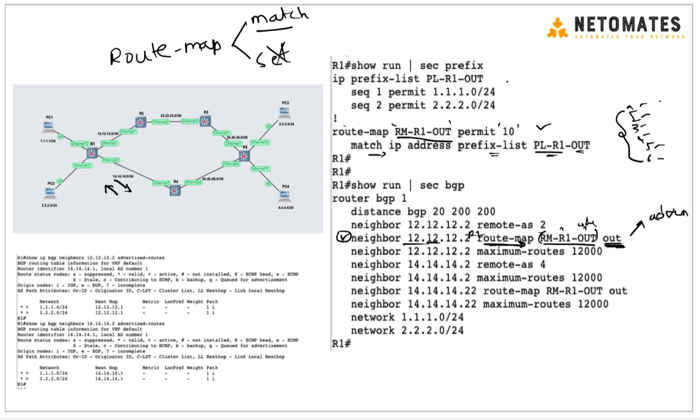So let's see the configuration of the prefix list. IP prefix list and the name, then we can give all the networks: the 1, 2, permit, and these networks. Don't confuse the permit in the prefix list with the permit in the route map. In the route map, permit states that you want to process or advertise that route. If you give permit, it will advertise. If you give deny, it won't advertise.